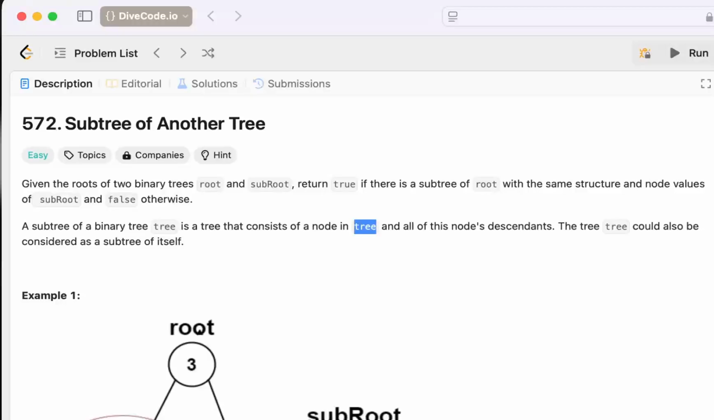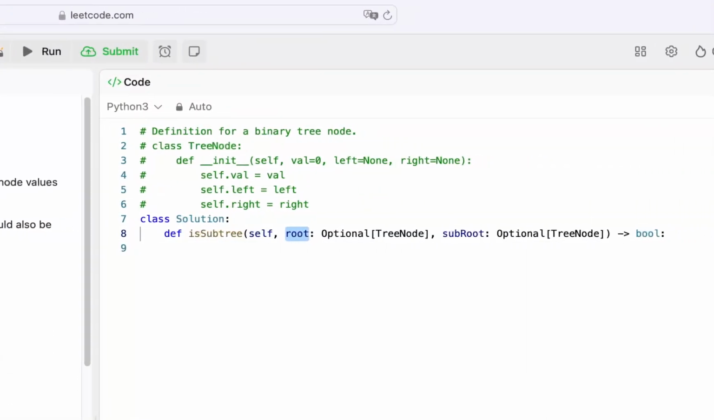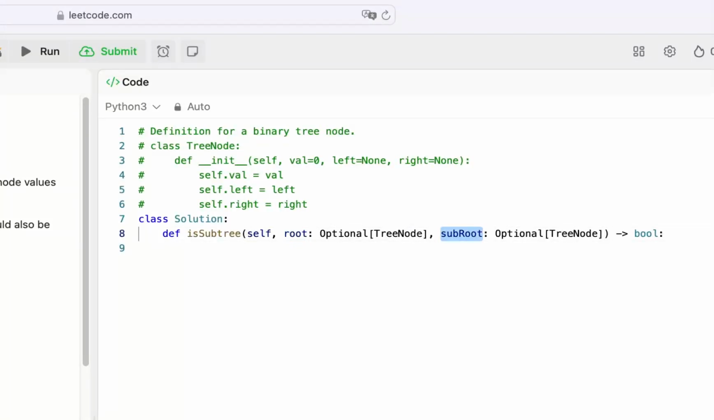So, I'm given two trees here. They are optional tree nodes, where a tree node has a value, a left that is also a tree node, and a right that's also a tree node, or none. So it's optional because it can be none or a tree node. And we want to return a Boolean if subroot is a subtree of root.